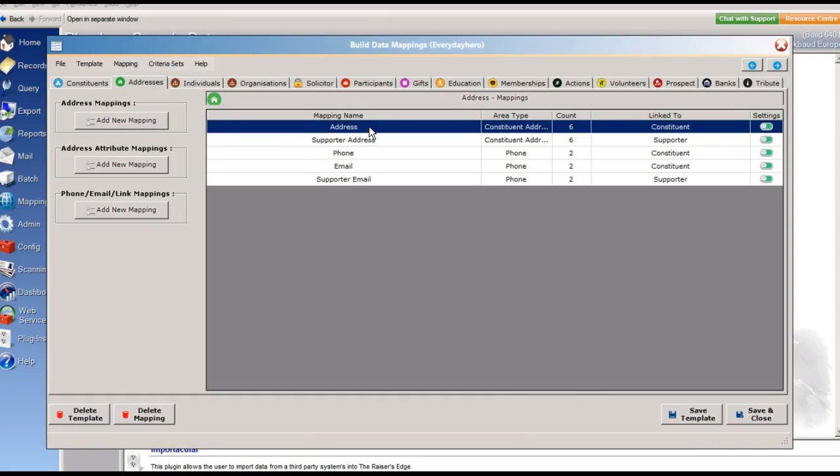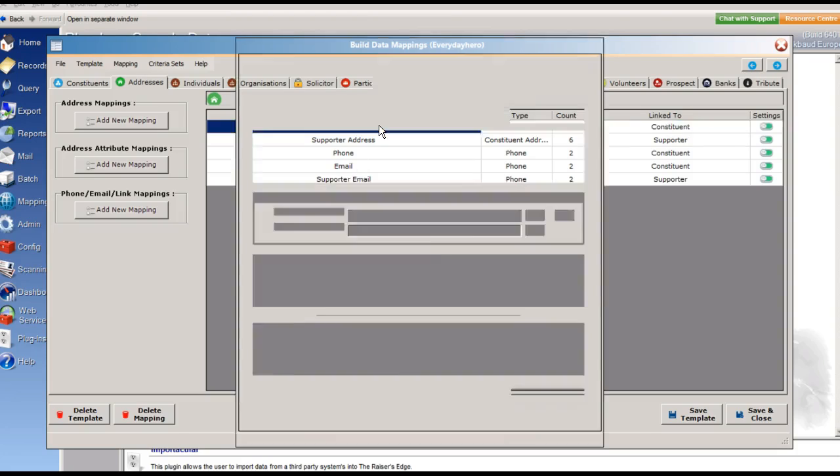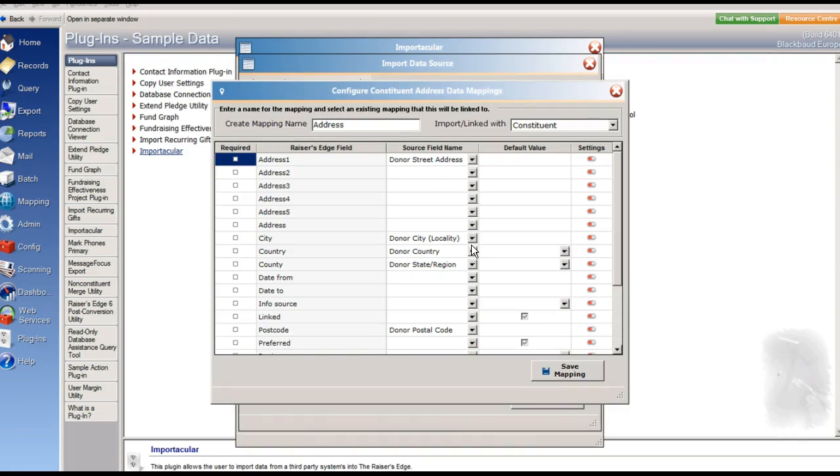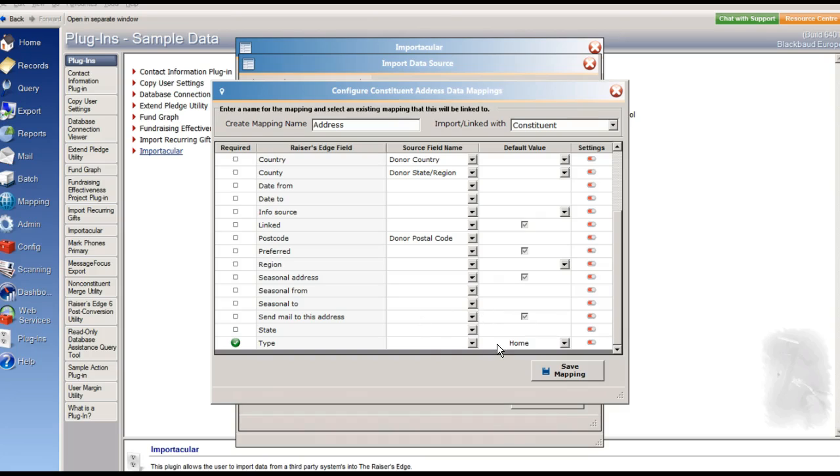Under the addresses, I've got an address for both the main constituent and the supporter. I've got the phone and email address, and I've got the supporter email address as well. And again, if we open these up, we can see how easy it is to map that information. We can also select default values for certain things. So here I've got the type of address is defaulted as home, and any fields that are required by Razor's Edge will have a little green tick here, so you know that you need to give them either a source field or a default value.